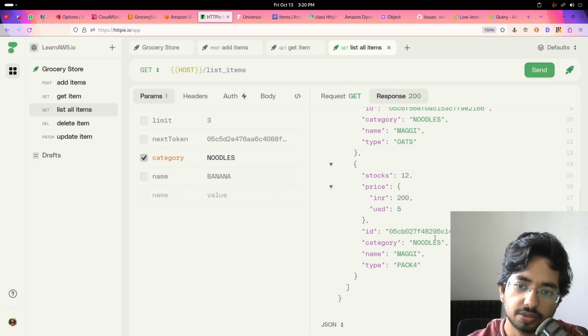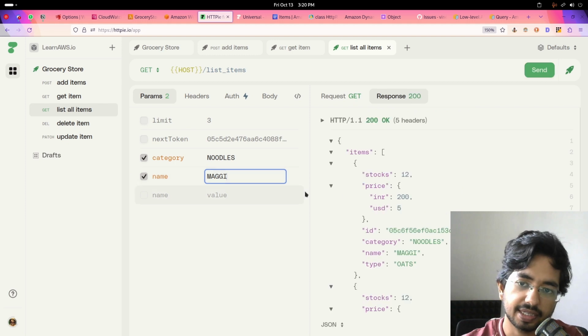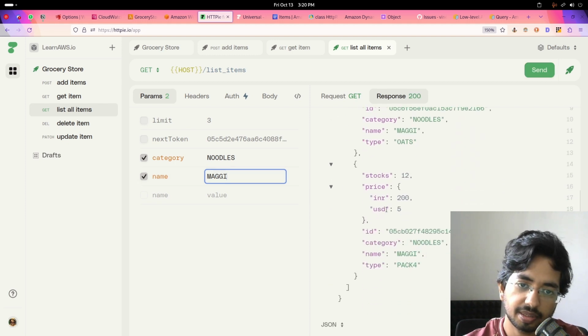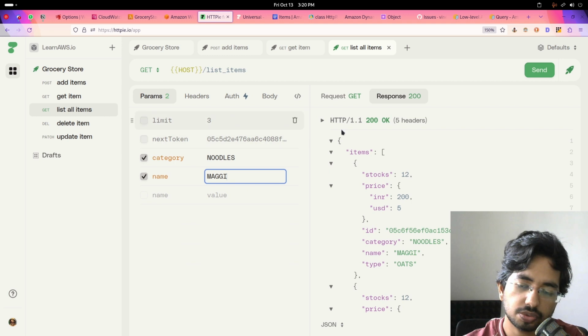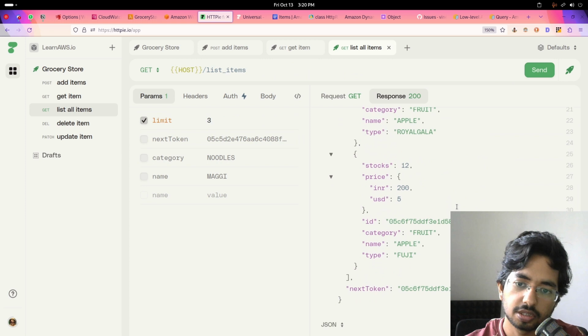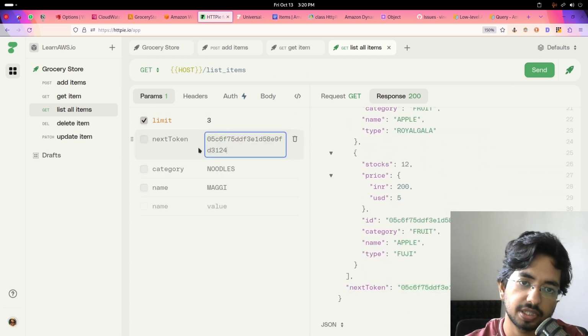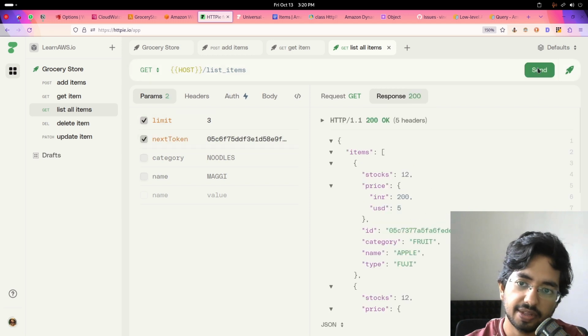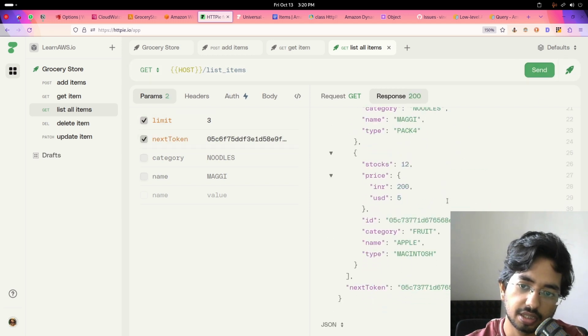And now if we don't want another noodles, we just want Maggie, what I can do here is I can add Maggie, and if I hit enter, it will just give me Maggie. And I can also paginate with this using the next token. So if I remove these categories and I add this limit, I'll get only 3 items. Okay, so right now I have just 3 items, and this next token I'll copy and I'll put it here and I'll enable it. Okay, and if I go next, I am getting another noodle.